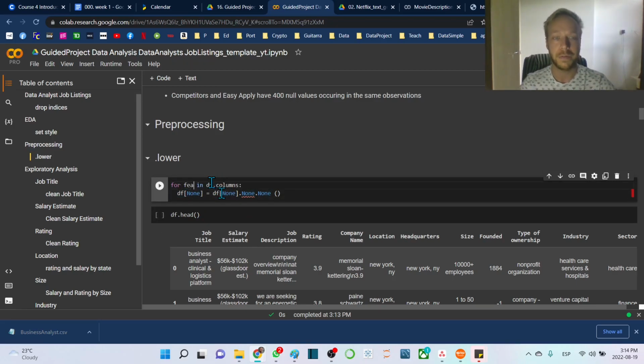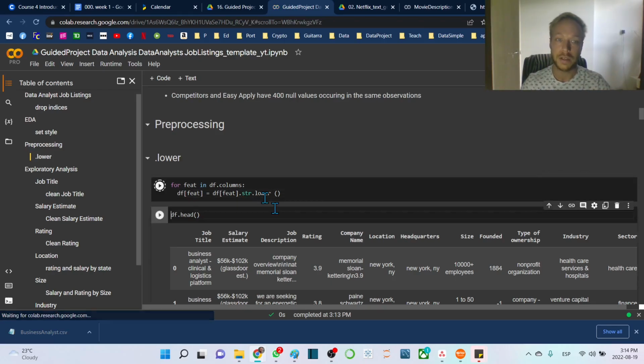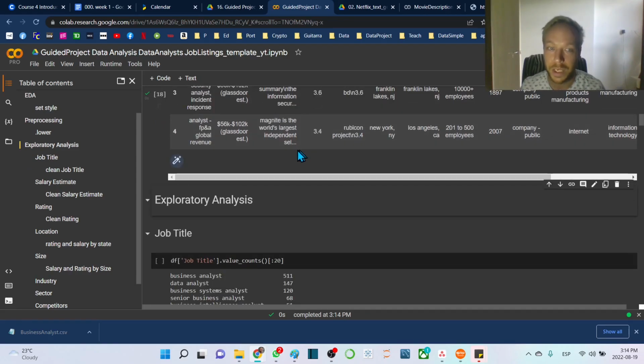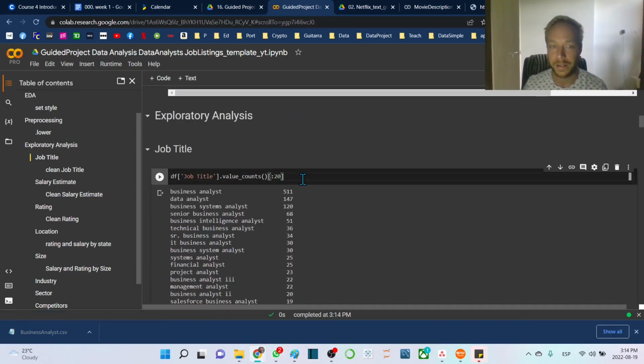So we're going to go for feat in df.columns, df feat. So this is going to be the list of the column names, feat, and then we're going to go str.lower. This is going to go through each column and essentially create a lowercase version of that column, kind of paste it on top of itself. So now everything is lowercase. Be a little bit easier for our analysis today.